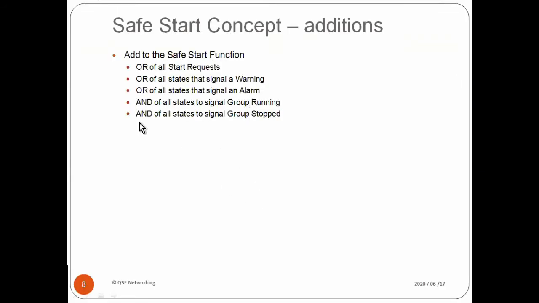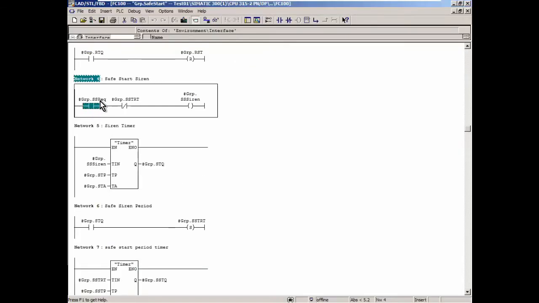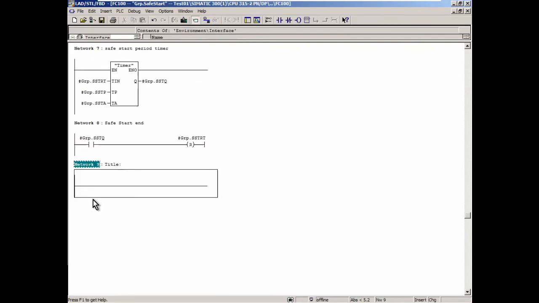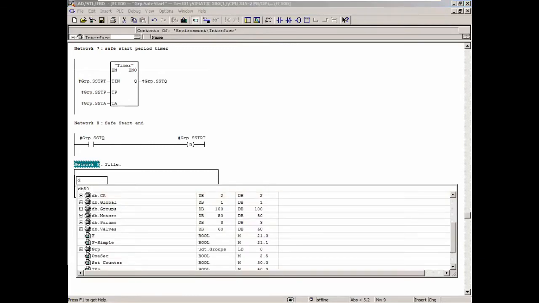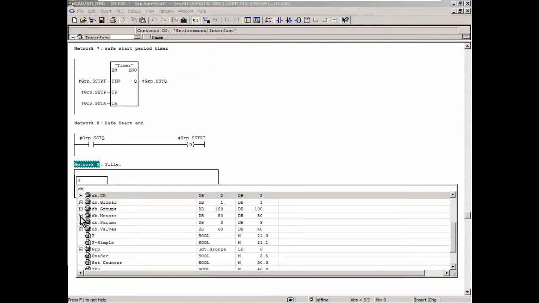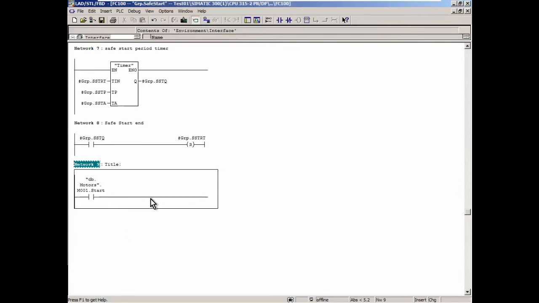We're going to add some circuits to this. We're going to create a circuit for when either motor 1 or motor 2 requires a safe start request. So I go down to the bottom here, I just press F. So now I want db50.motor01.start. That didn't work. So go here, DB, go to motors, motor 01, and I want to start. There it is, motor 01.